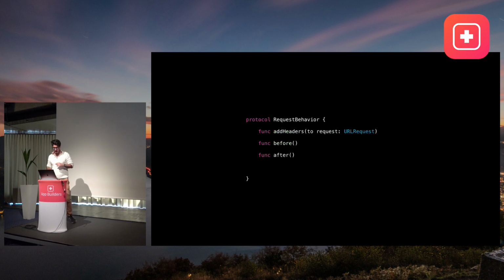Cool. So now that I've got this protocol in mind, I think I can work with this, but I want to tighten it up a little bit. There's some things about it I don't like. First, I don't actually want to deal with URL requests at this level. The request behavior doesn't need to know that there's a URL request. It just needs to be able to provide me with some headers. So that's easy. And before and after, they don't really mean a lot, right? When you're conforming to this protocol, you're going to have a method called before. Before what? Before send, right? It's before we send the thing.